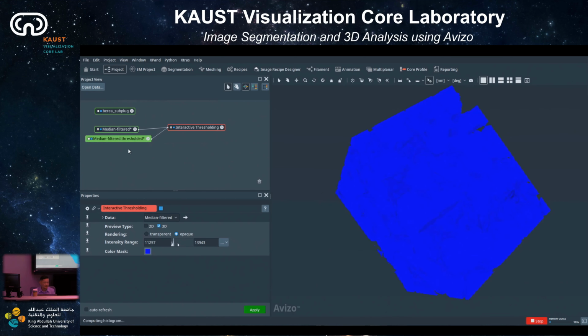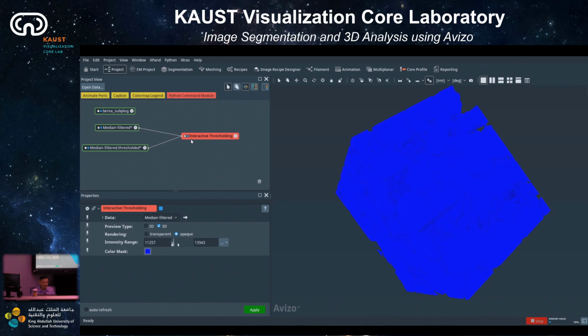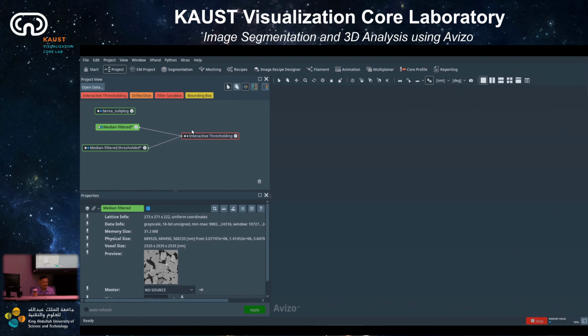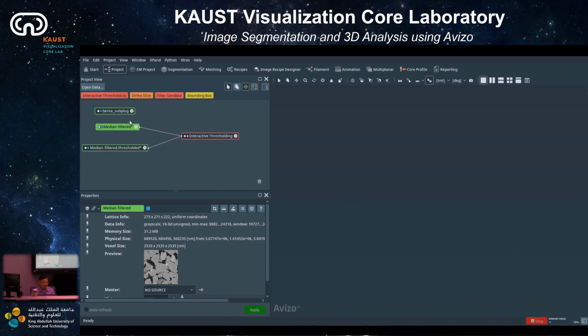So you get a new data. And then if you look at the properties of the data before and after the interactive thresholding, you can turn off the visibility of the interactive thresholding. When you click to toggle off, it becomes gray, but it was blue. So let's quickly look at the data.